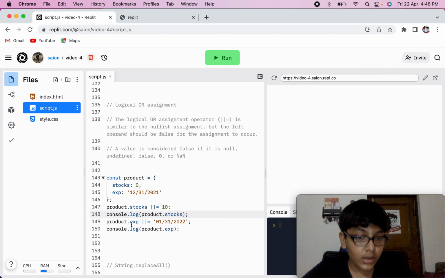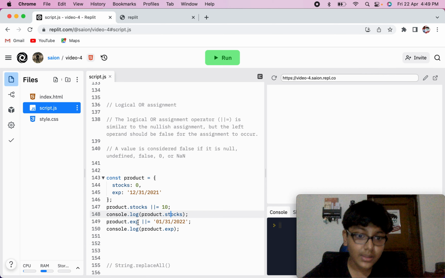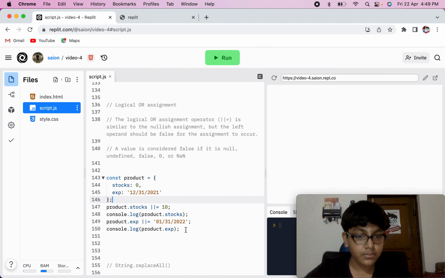Next we do product.expiry and we use the logical OR assignment. Because expiry has a value that is truthy, it won't change the value of expiry, and you'll get that 12, 31, 2021 expiry, right? So we'll get this expiry and product.stocks will show us 10. Quite cool.